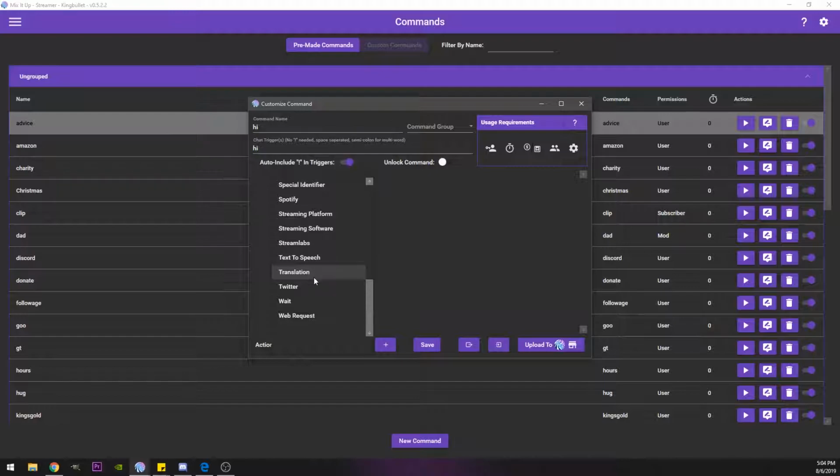Translation will translate commands or do some sort of translation. Twitter will do Twitter integration stuff. I think it will show retweets or some stuff along those lines. Waits is if you want a sound to happen, then wait, and then say something in the chat, you'll put sound, then a wait time, and then something in the chat. Web request is another thing you're gonna do special identifiers for. So really complex.